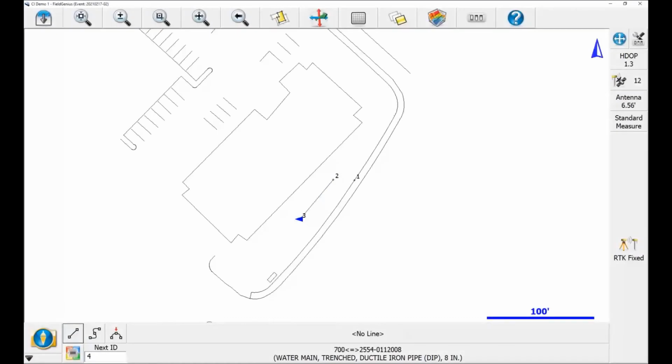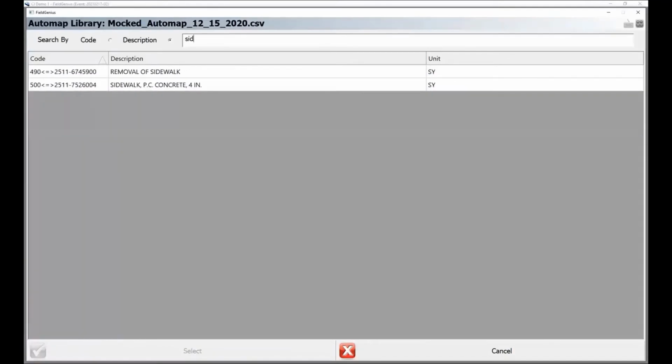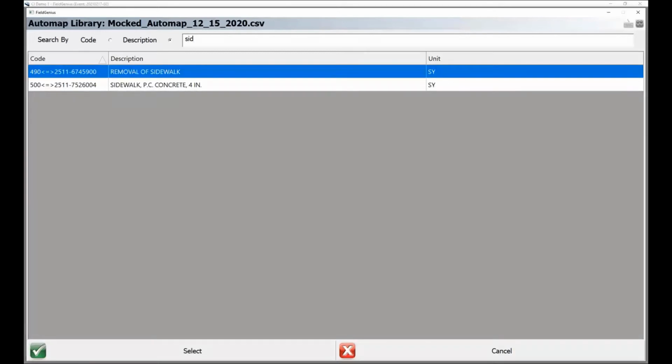The third workflow enhancement to demonstrate is the collection of an area. So let's just go back into our code list and select an area code. I'm going to search by description for sidewalk and look for the feature to collect for our example, which is going to be the removal of a sidewalk.